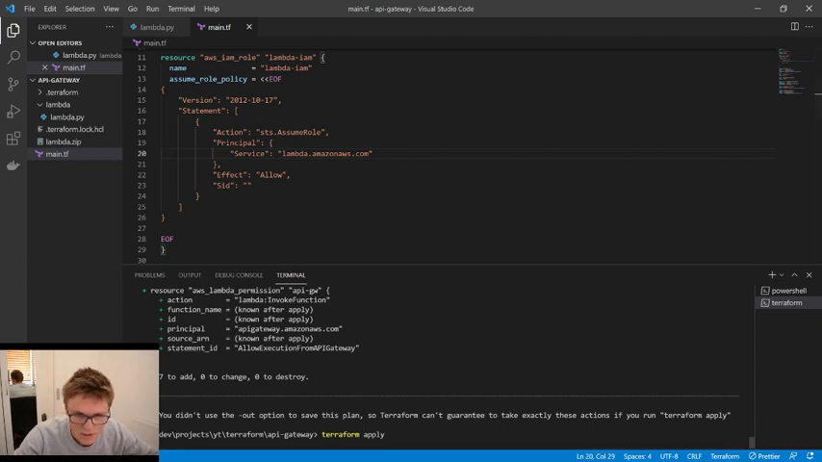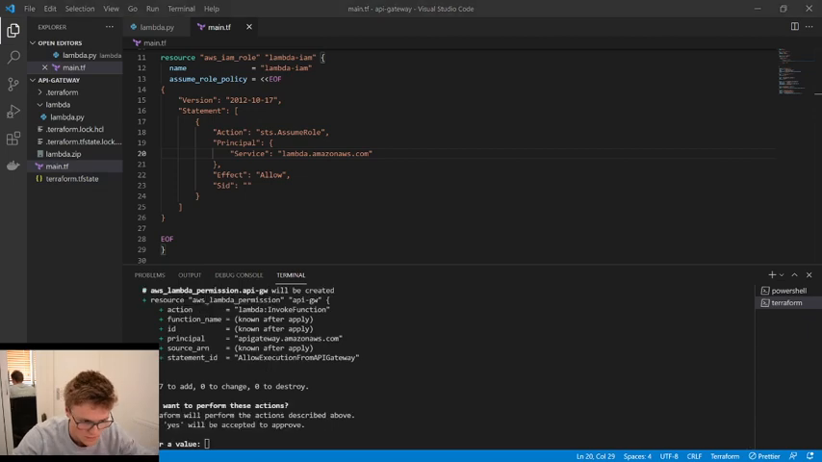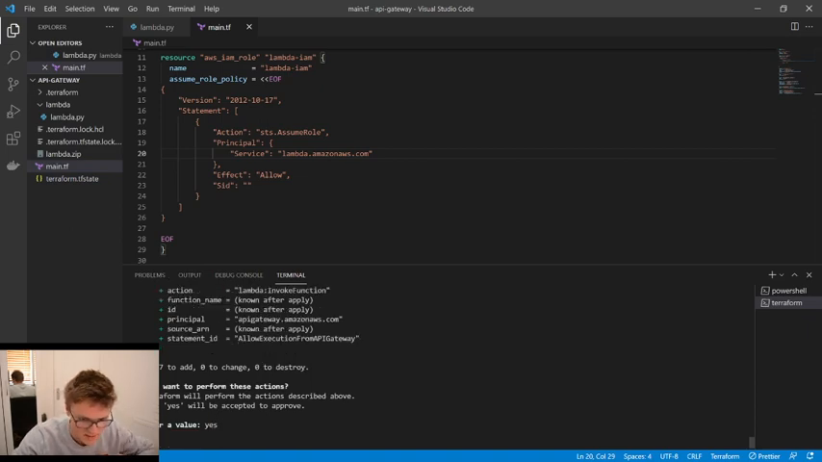spin up the API gateway and the Lambda function. So I'll give that a moment to run, and then we'll have a look at what it looks like in the console. Oh, it's just asking me if I want to perform the action, so I need to type yes.